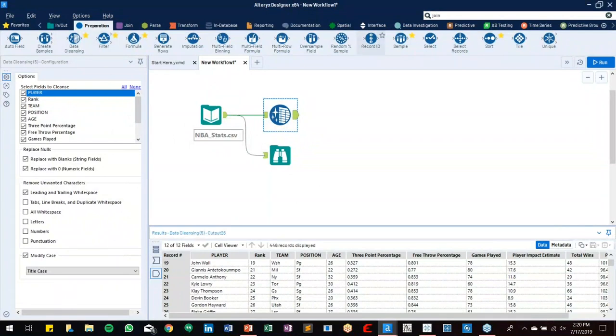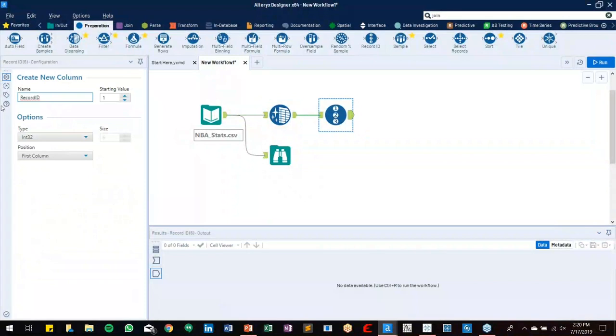Fortunately, Alteryx does have a record ID tool. I'm going to drag and drop it in now. It allows us to actually just give every row a unique ID. It allows us to stick to those database and data management best practices. Because of our business context, we're looking at NBA data and different NBA players, I'm going to call everyone's record ID player ID. I'm fine with this data type. I'm fine with the ID being the first column, and I'm going to run the workflow.